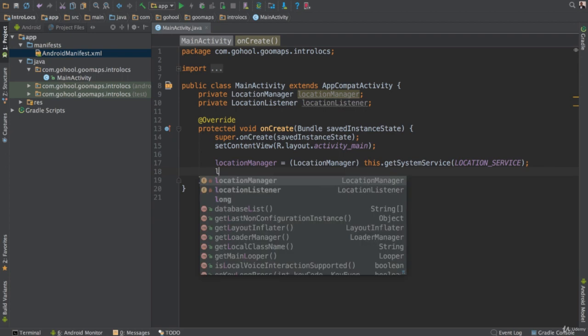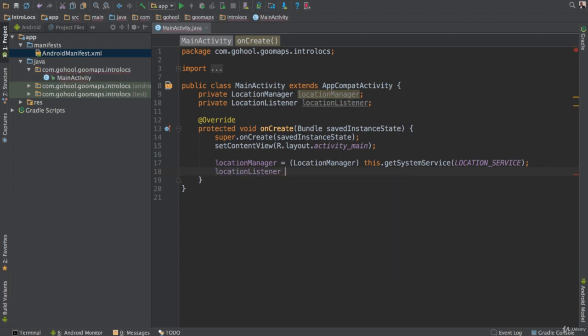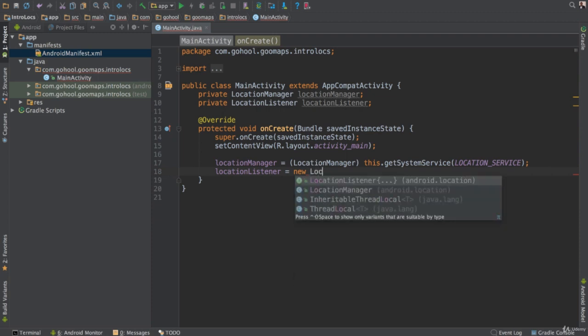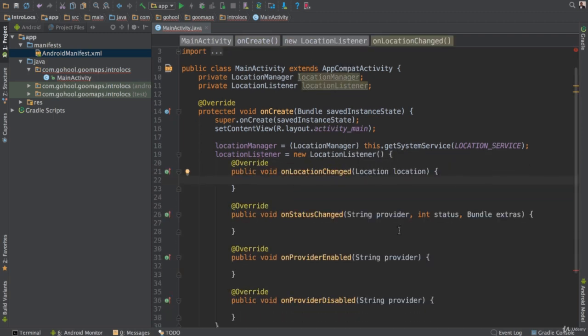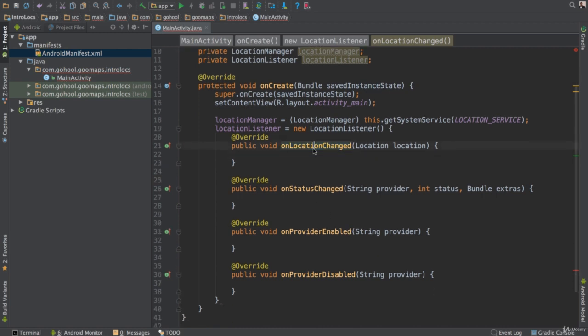And next, we're going to say locationListener is equal to new LocationListener. Okay, and we have all these override methods that we can use. So the onLocationChanged, as you can see, we have the location object. This is where we're going to write code to respond when the user has changed location. onStatusChanged is where we can write logic for when the status has changed, and we have onProviderEnabled and onProviderDisabled, all of that stuff. So we are more interested at this point in onLocationChanged.